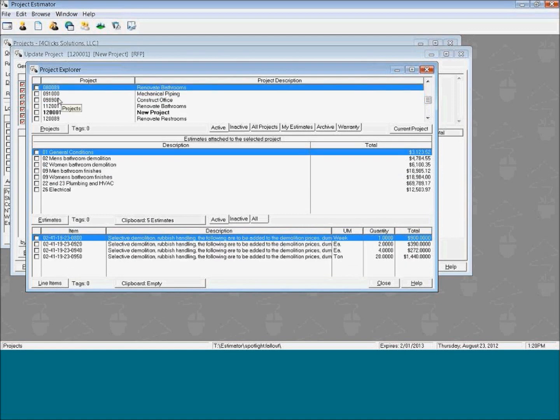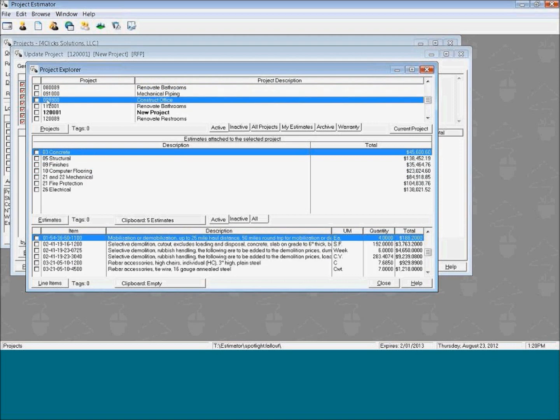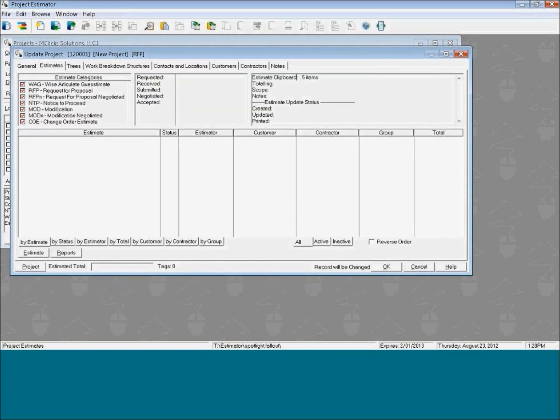Now, as a little hint for me, I know that the 08 Renovate Bathrooms has 2008 RS Means line items. The 09 Mechanical Piping has 2009 RS Means line items. And again with these, the 09 stuff. So I'm going to go ahead and hit close. And now we can see that we have those 5 estimates in the estimate clipboard. I'm going to go ahead and paste these into the estimate using the toolbar icon up here.